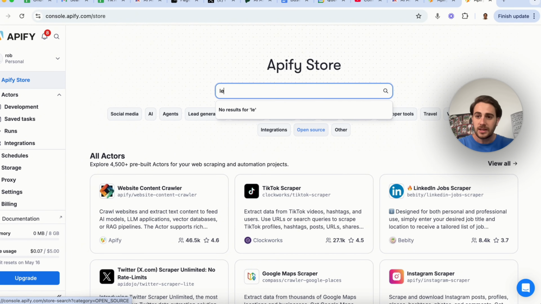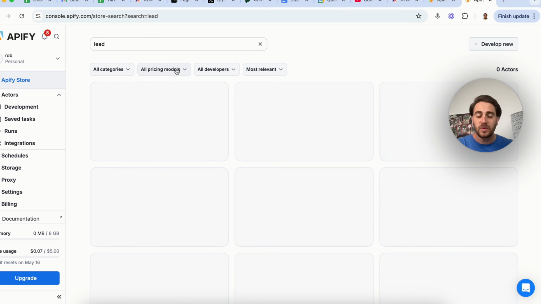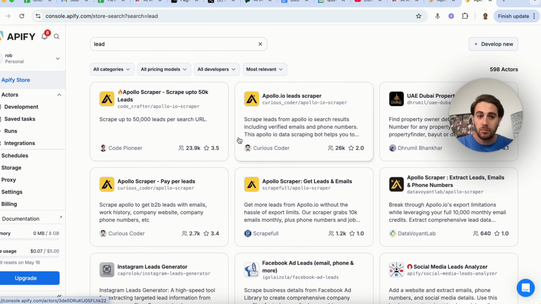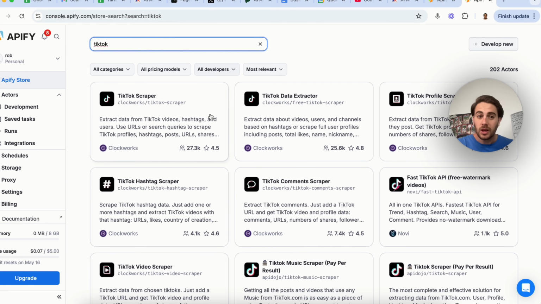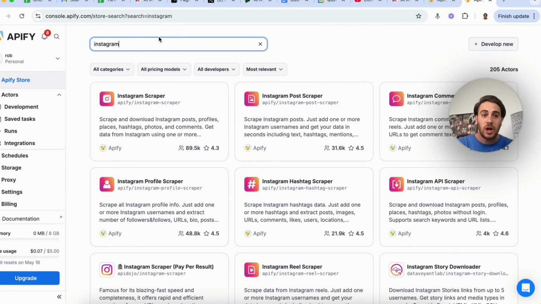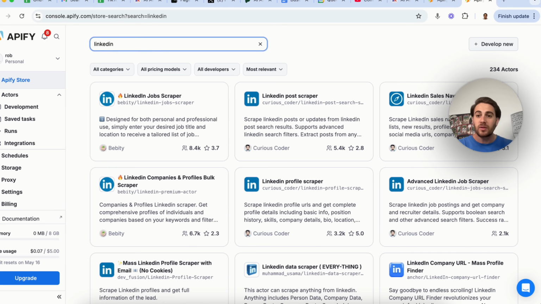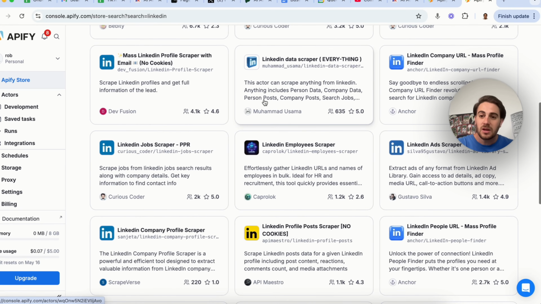For example, let's say that you were trying to get leads for your business. If you type in lead right here, it will then bring up a bunch of different actors here. For example, Apollo Scraper, we can scrape up to 50,000 leads with just a simple URL search. Or let's say maybe that you were trying to create TikTok content. You could come over here and you will be able to actually scrape TikTok videos, or the same thing with Instagram. Or maybe you were looking for a job on LinkedIn. Guess what? If you come over here, type in LinkedIn, you're going to see a bunch of different scrapers for LinkedIn.